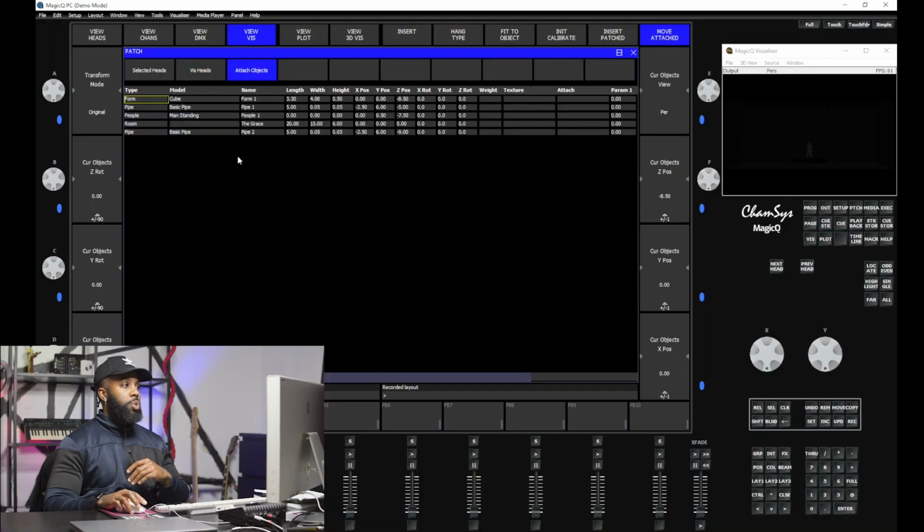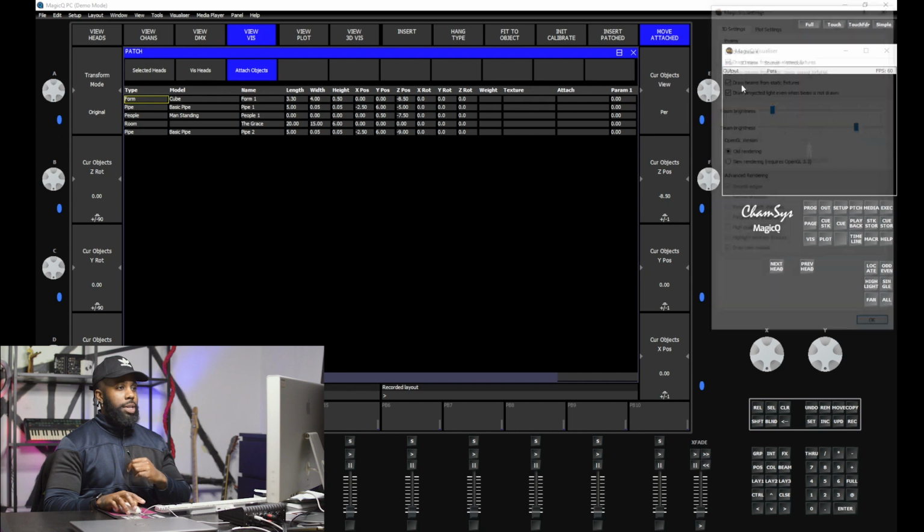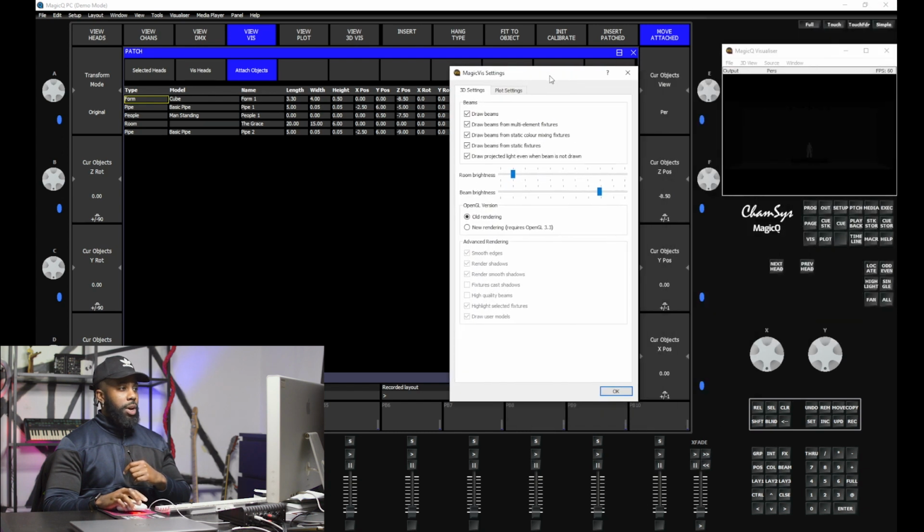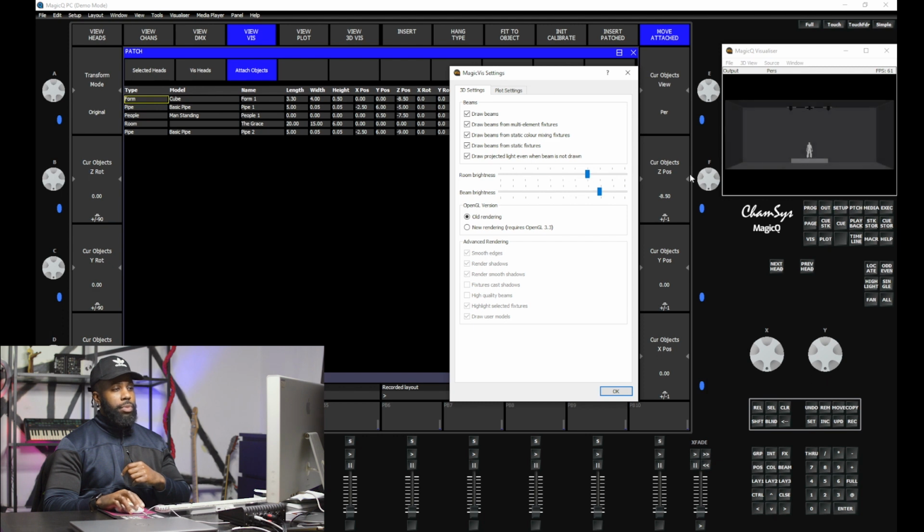I'm going to go across to attach objects. Now, this is where I can place things within my visualizer. So if I go to my visualizer and I just click on the settings, what I'm going to do here is bring back up my room brightness so you can see what's going on.